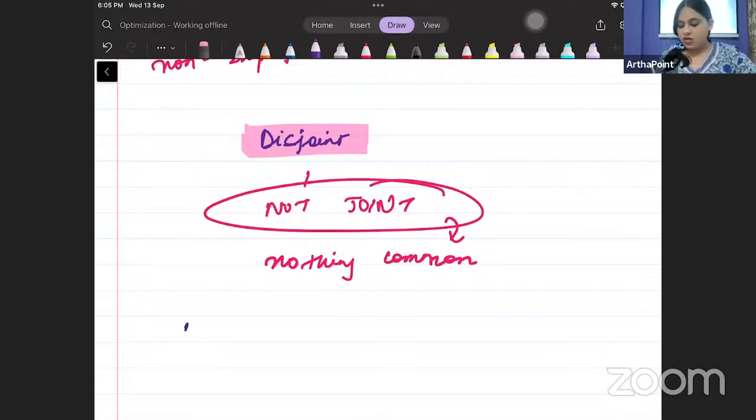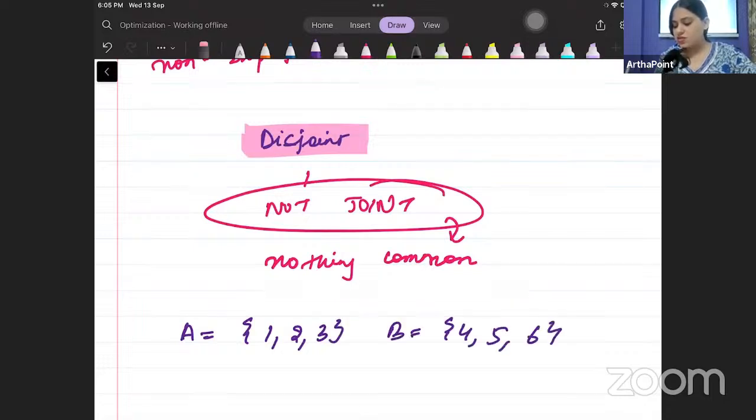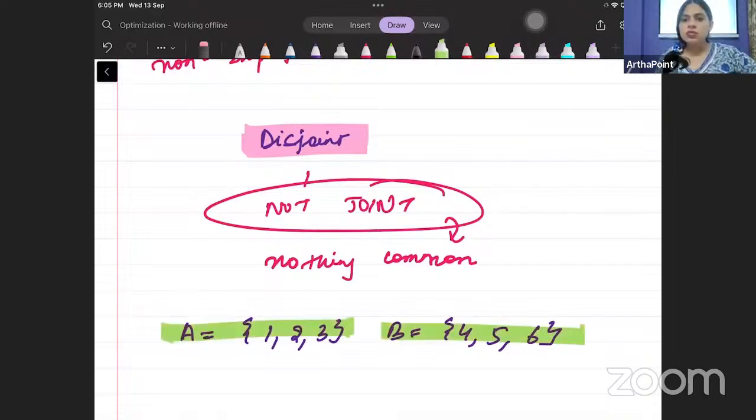Let's write it down, beta. Suppose set A is 1, 2, 3. Set B is 4, 5, 6. Beta, do they have any common element? No. Nothing is common between them. So if there is nothing common between them, then they are disjoint. Nothing is common between them, so they are automatically disjoint sets.